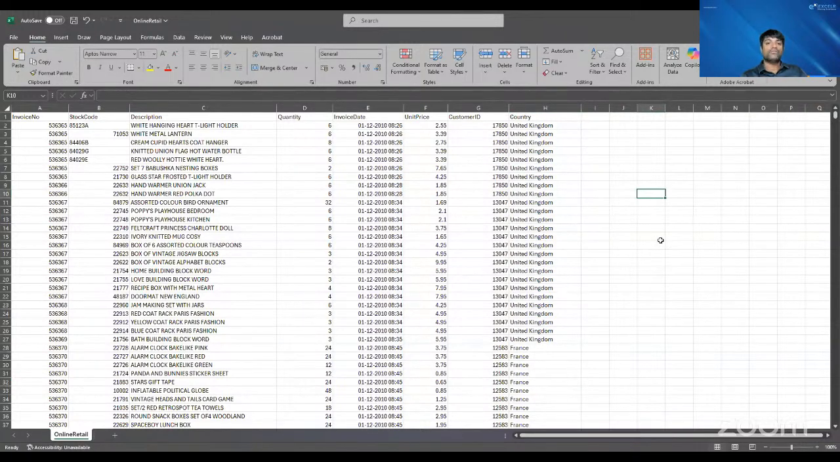Now let us segregate the customers and understand what can be done by clustering them, and how we can give recommendations using recommendation systems. So let me share my project.